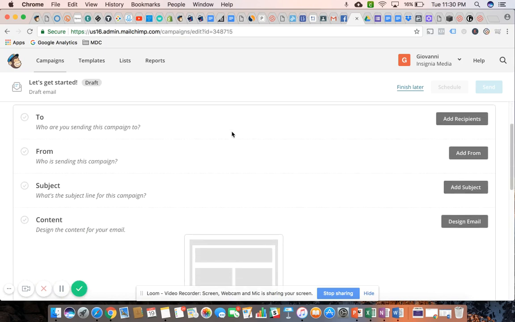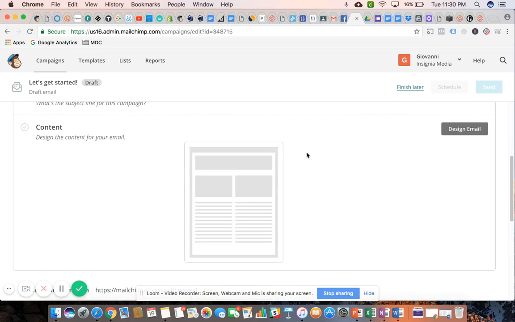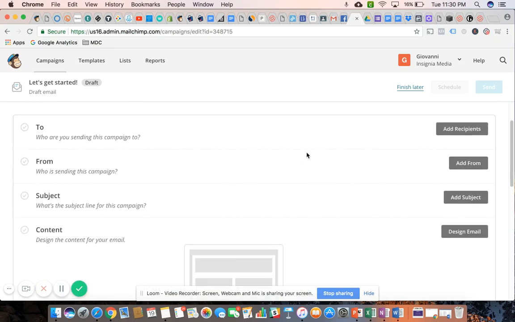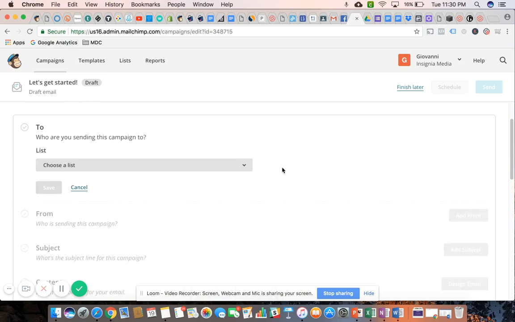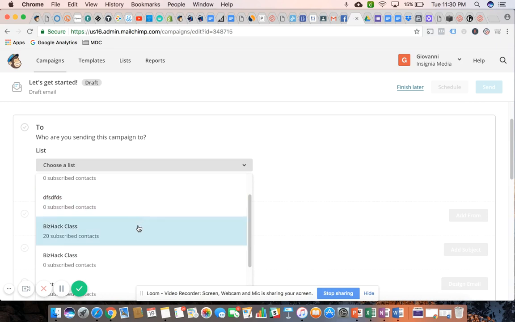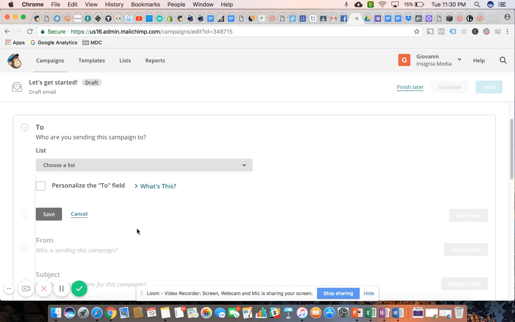So as you can see, Mailchimp lays out the email campaign into 4 easy steps. So let's begin with the 2nd: who are you sending this campaign to? We're going to click on Add Recipients in the far right. And again, you should have already uploaded or imported your contact list into Mailchimp before building the campaign. And this is the reason why. Because what you're going to do is select what list you're going to address this email blast to. So I'm going to select BizHack class.